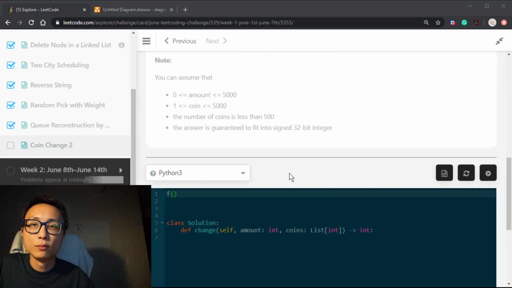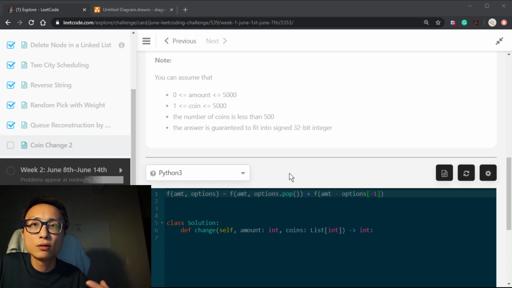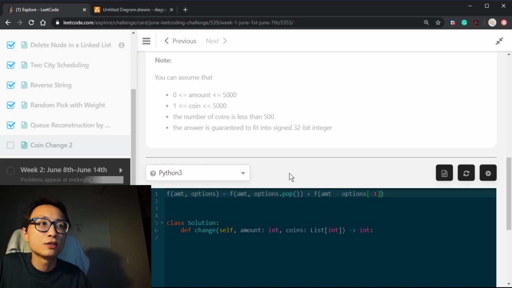So let's make this a little bit more formulaic. We have an amount, we have some options. One thing we can do is keep the amount intact and just pop out one of the options, and the other branch is going to be the amount subtracted by the last option. The order of the options being popped out really doesn't matter. Just for convenience, I'm putting it as if we're removing the last one, but we can remove the first one too.